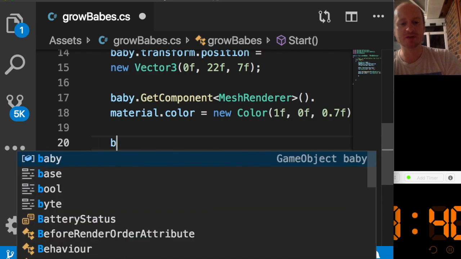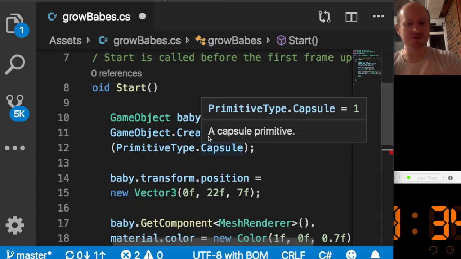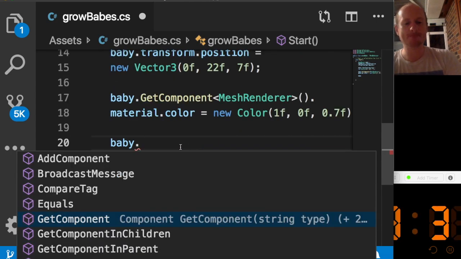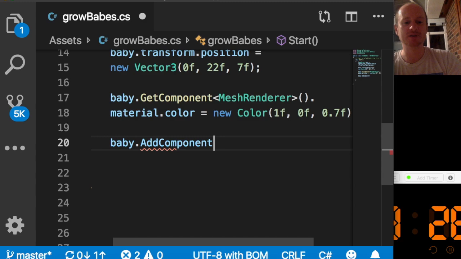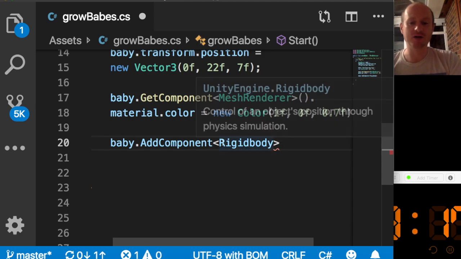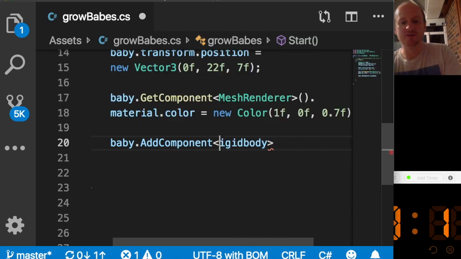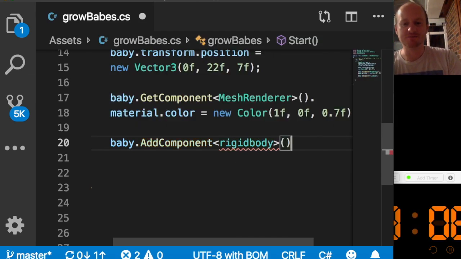So I'm going to get a hold of baby. That's the newly created primitive. Baby will just be the new primitive. And we're going to use add component. It's as easy as that. And then just like get component, you prescribe what component you want to add. So this time I want a rigid body. Notice that it's got to be a capital R, a little b. These have to be written precisely. I'll try and get away with it. See what happens. And then the brackets after the unnameable Voldemort triangle things, and then a semicolon.